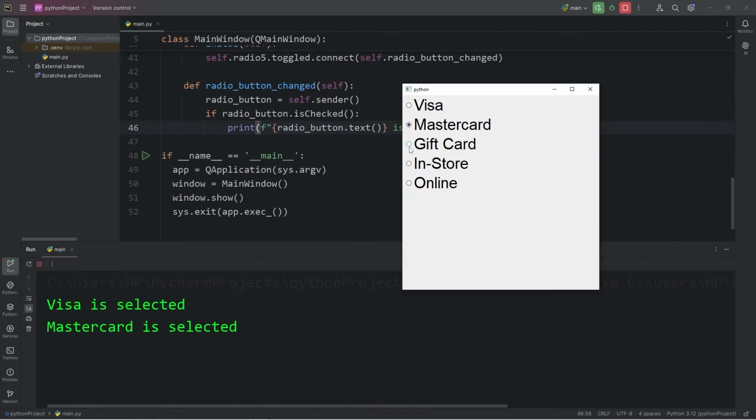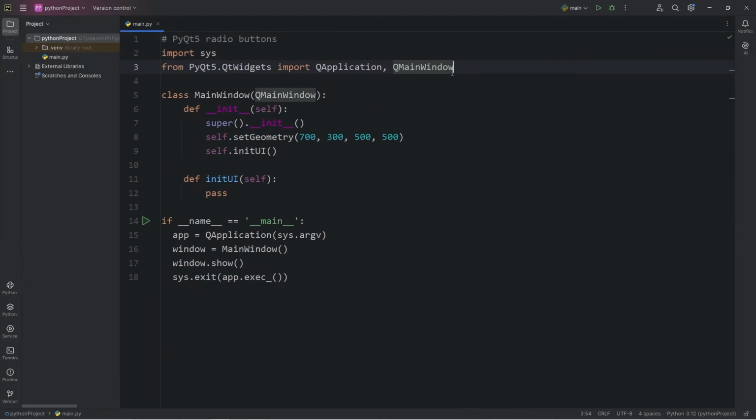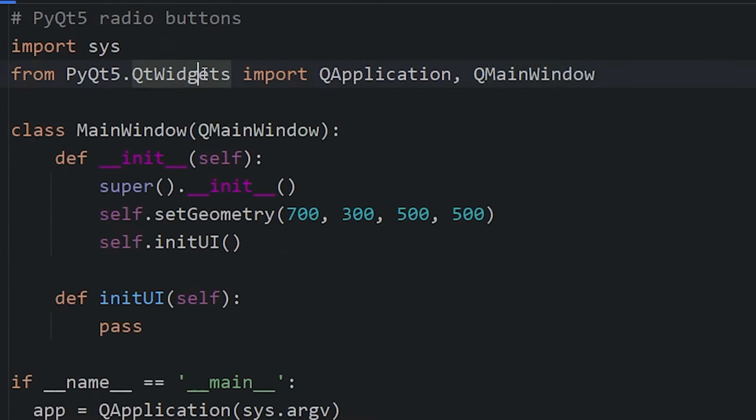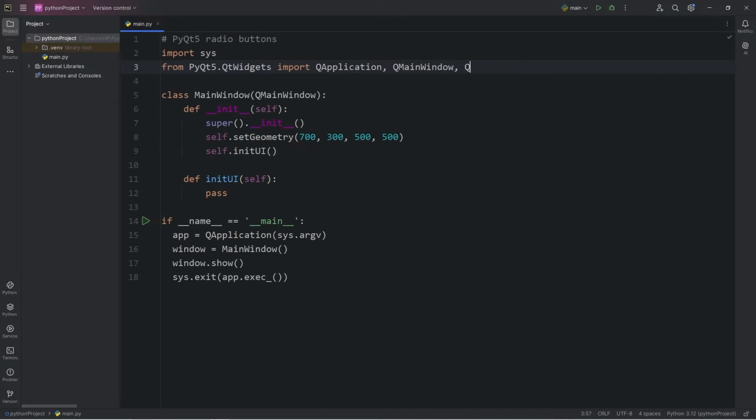Today I gotta talk about radio buttons in PyQt5. To work with radio buttons, we will need the following imports. From the module of Qt widgets, we will need the class of QRadioButton, as well as QButtonGroup, to group together different buttons.